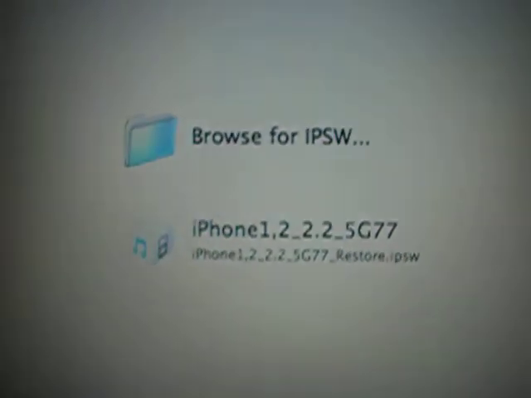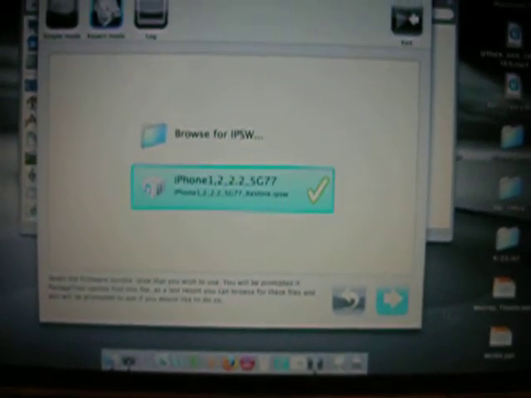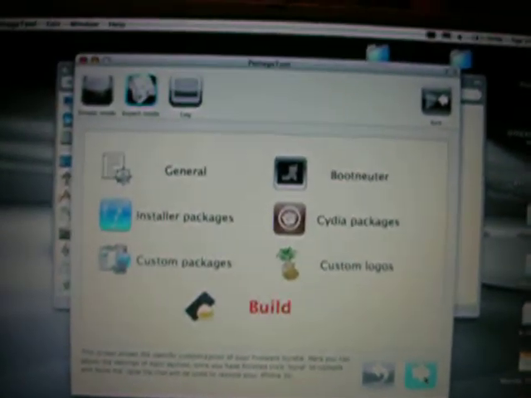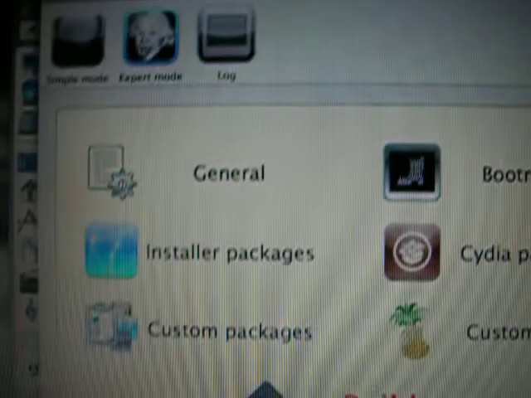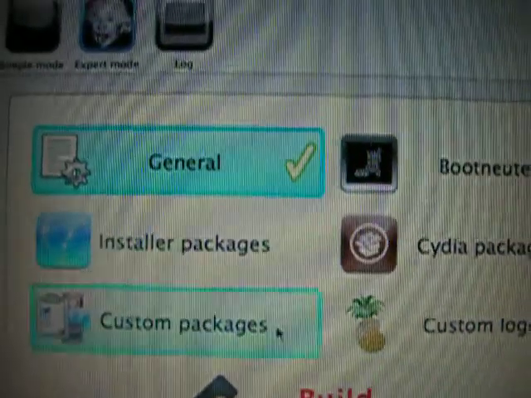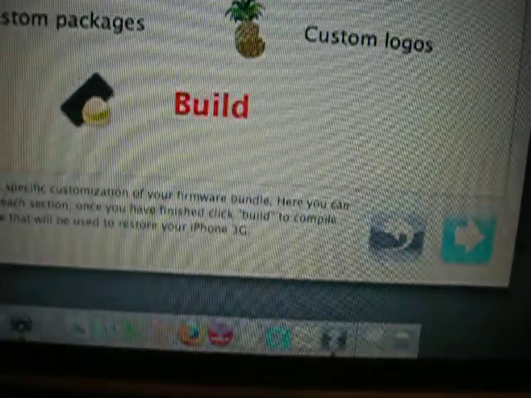Okay, there we go. The iPhone 2.2. You go ahead and select that, and then you select next. Okay, then there's a big gigantic list. This is where expert mode comes into play. Click on general. Alright, and then go to the bottom and click continue, or the blue arrow, if I can find it.